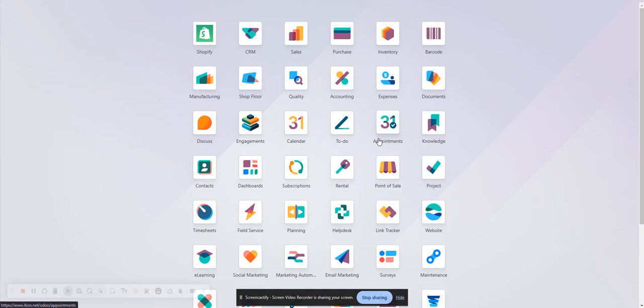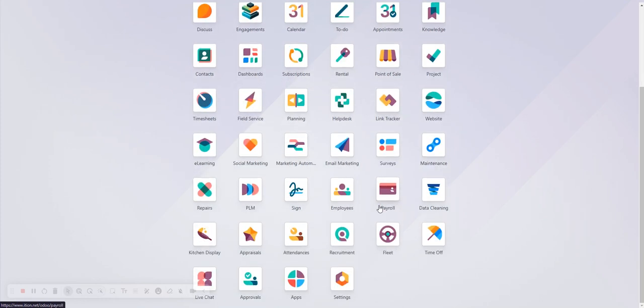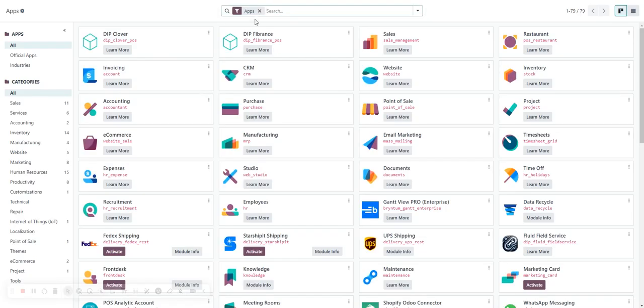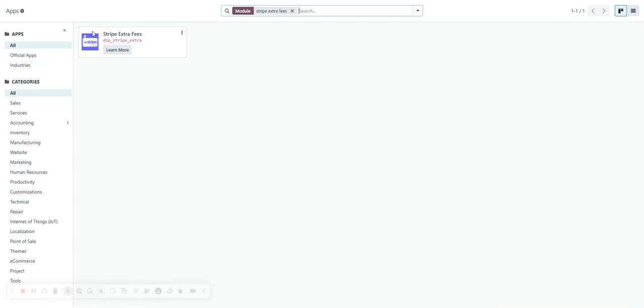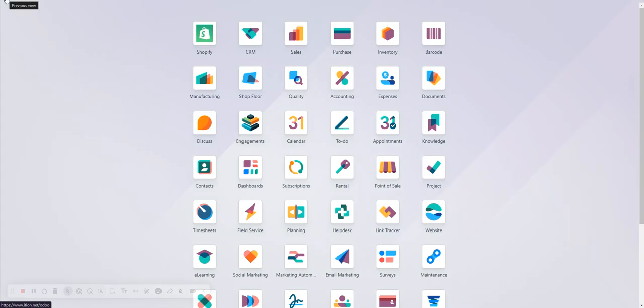In this video, we will show you how to use the Stripe Extra Fees plugin to effortlessly manage and automate your payment fees. Now let's start by installing the plugin from the Odoo App Store or through the backend in the Apps module. So let's search our Stripe Extra Fees, and there you have it. As you can see, it's already installed for this walkthrough and it's already integrated into our system, ready to streamline our payment processes. Next, we will navigate to our accounting module.